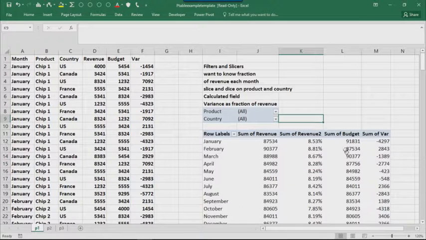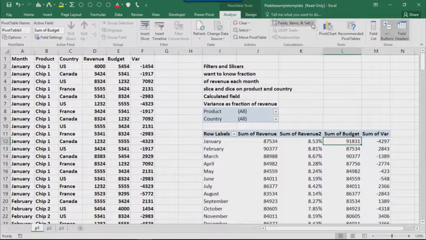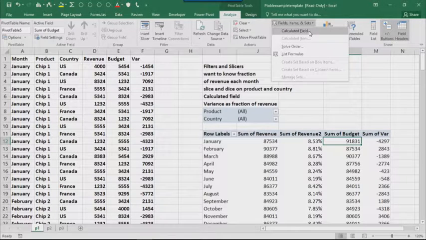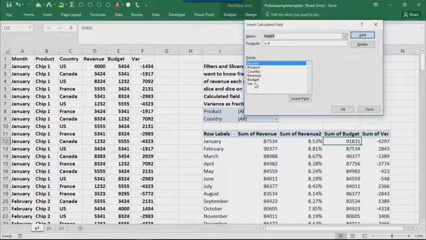Okay, now I can create this calculated field, which is variance as a fraction of revenue. Put your cursor inside the pivot table, go to Analyze, Fields, Items and Sets, and you'll see Calculated Field. We'll talk about Calculated Item in a later video. But Calculated Field, you can see this really nice dialog box where you can use algebra to create a formula. So I can say variance over budget, whatever name I want. Now the formula would be equals, and I would say variance, insert field, slash budget. See, I've created with algebra a nice formula. It could be as complicated as I want.